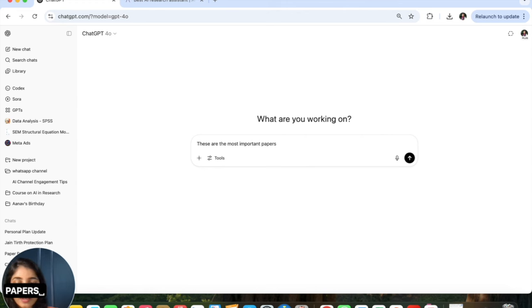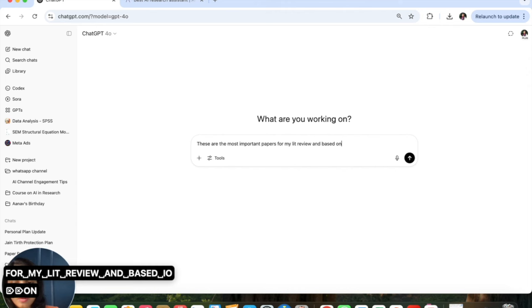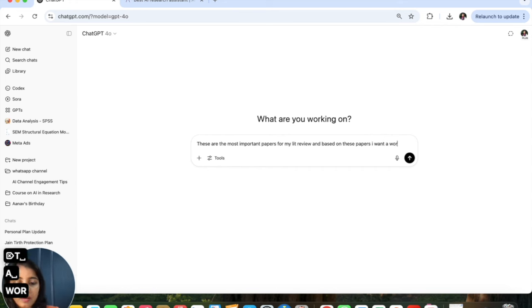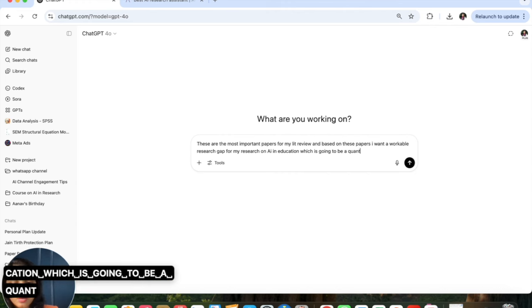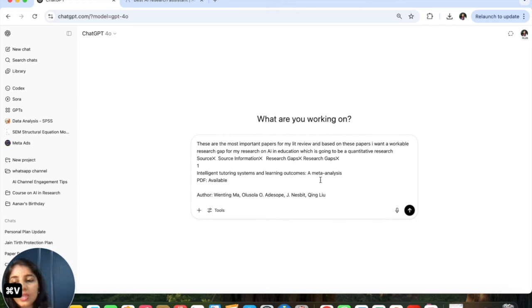papers for my lit review, and based on these papers I want a workable research gap for my research on AI in education, which is going to be a quantitative research. So that's all that you know about your research for now, because this is just the beginning.